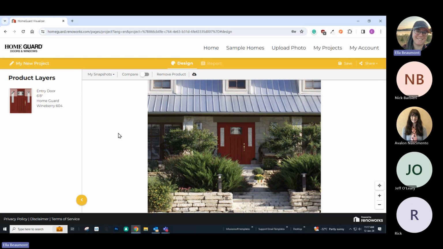Maybe you just need to change the color. You've built everything else, you like the way it looks, but all you want to do is change the color. That's where this second button comes in. This is one of the most important buttons that you will have in your visualizer, and that is the configurator product button or the small pencil icon that will allow you to edit the selection that's already there.